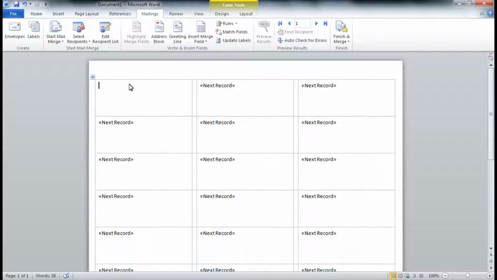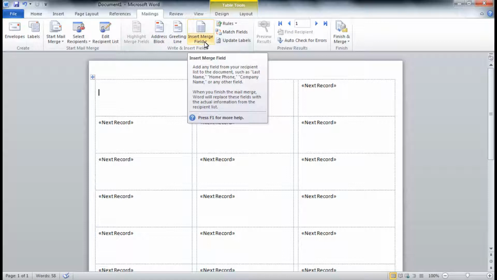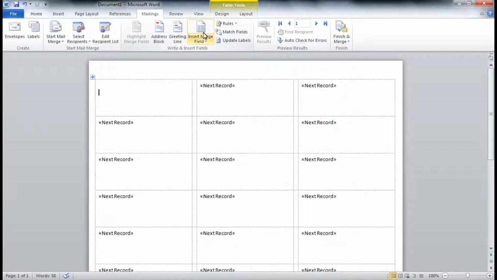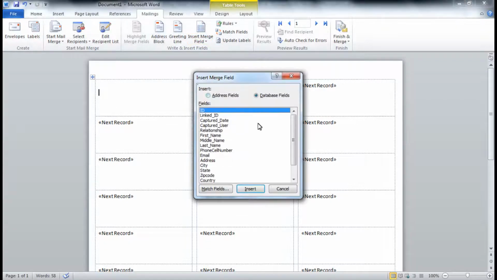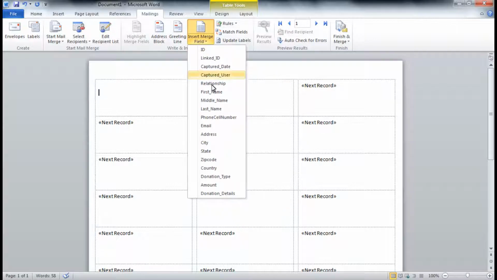Now once you pick that Excel file, where we're going to bring that data into our labels sheet, once you have that set, you can go to Insert Merge Field. If you click on the top here, it highlights different areas of this command and gives you the whole list. I just want to click on the bottom so I can manually choose each one as I go along.